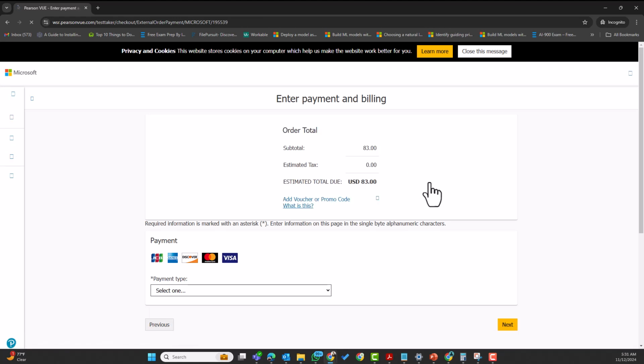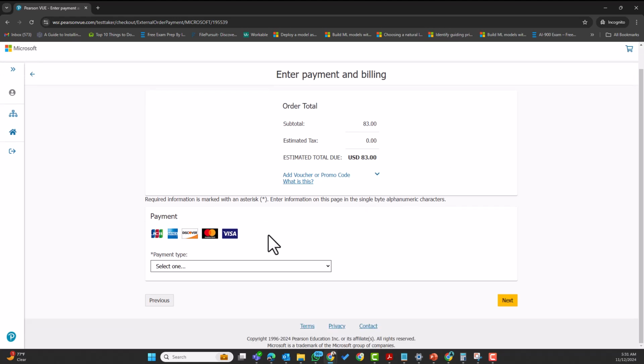For you that you're not an MCT, you will not see that. What you're going to see is this: the total amount it will be showing you is $83 here. Again, if you're in Nigeria, you'll not be able to pay with any of your cards.